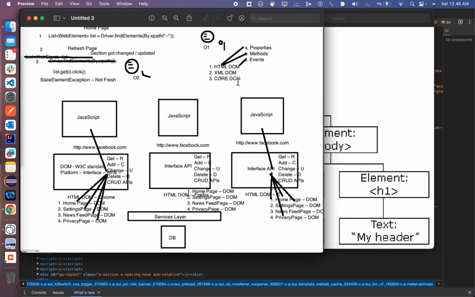If we discuss more about this, the front end of the website, for example, is the client. Then we have the DOM, as you can see, and each page has a different DOM. Home page will have its own DOM. Settings page will have its own DOM. Across browsers also, each browser will have its own DOM. Chrome will have a different DOM for the same page. Firefox will have a different DOM. And Internet Explorer will have a different DOM.